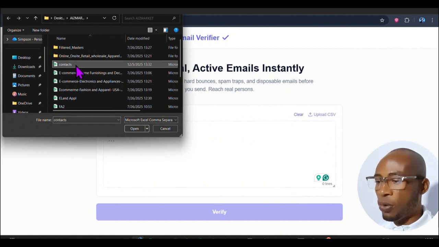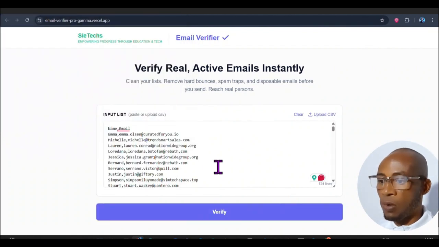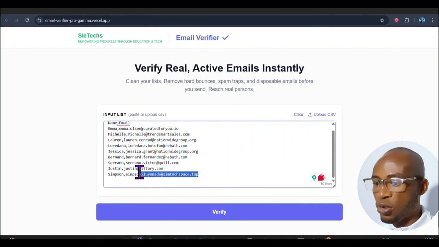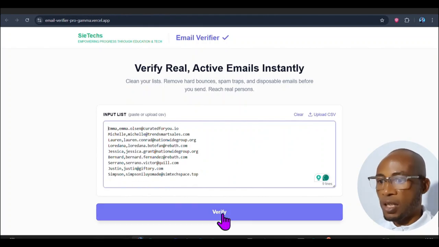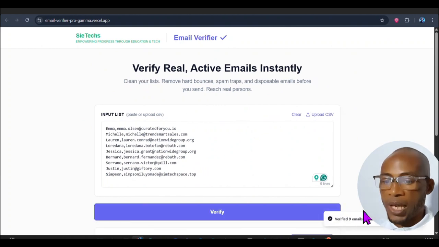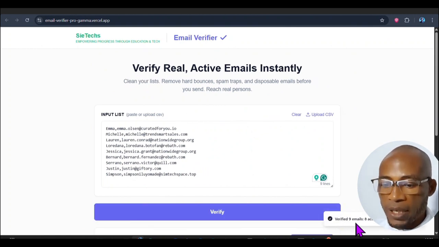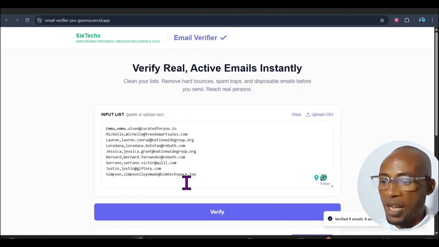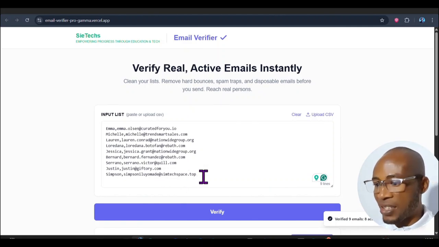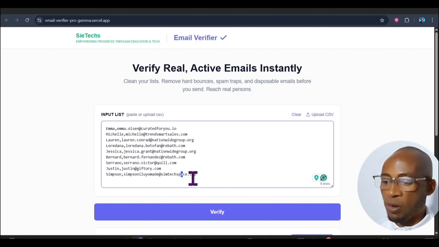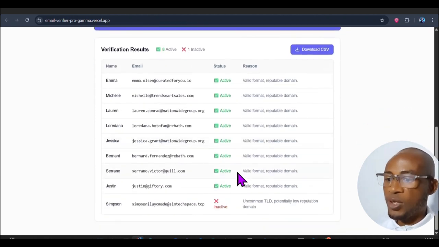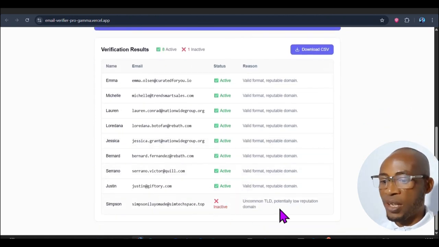So I'm going to upload the same file we uploaded the other time when we were testing it. You can see that email I told you of is what I left here. Let's see whether it will still capture the email. I'm going to click on verify. Okay, now it is done. So it verified 9 emails and 8 are active, 1 inactive. You can see that the one that is inactive is the one that I input right here manually. So you can see here, it still got it correctly.